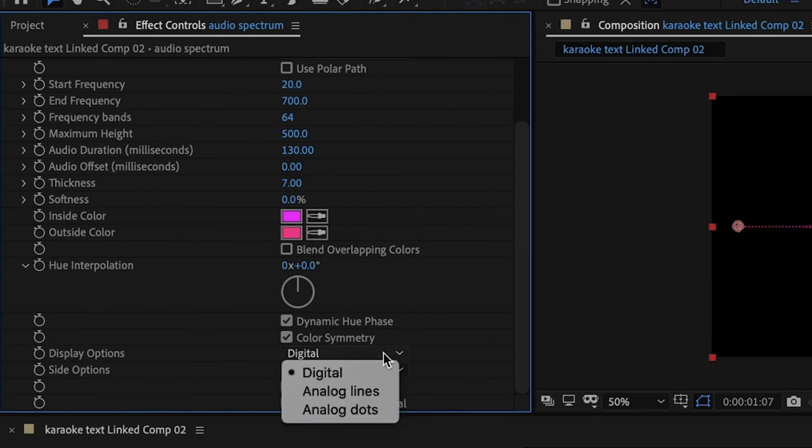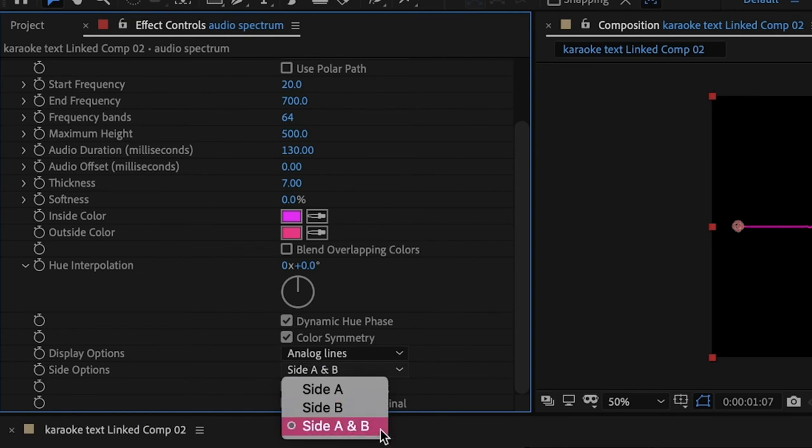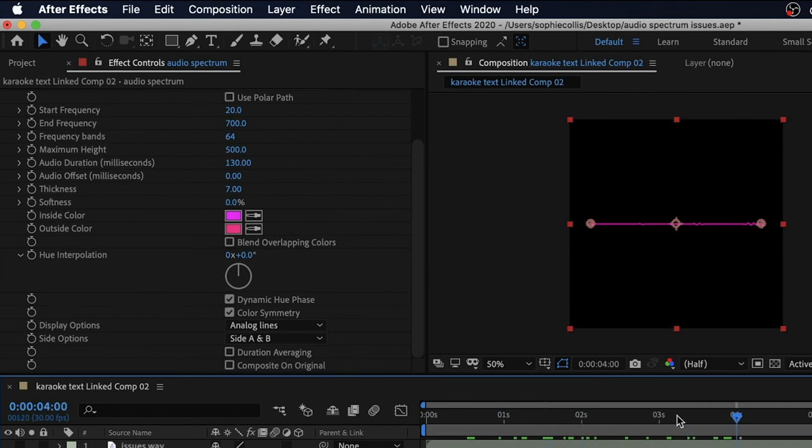Then for my display option, I'm going to use analog line. And for side options, I want it to display on both sides, so I'm selecting side A and B. And then just scrub through my video and make sure that I like how everything looks.